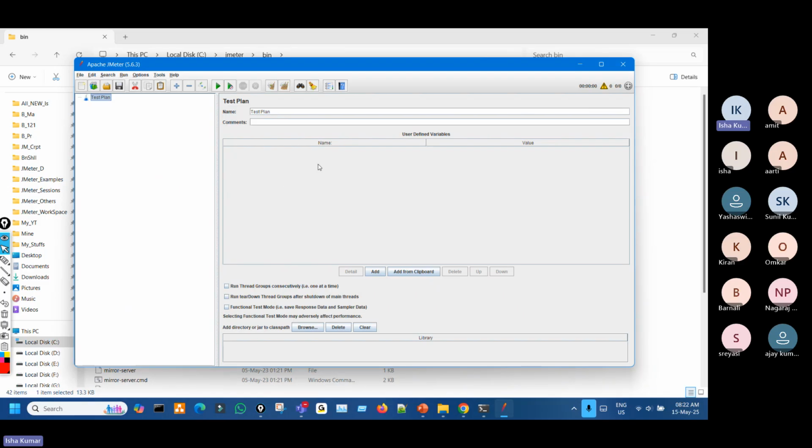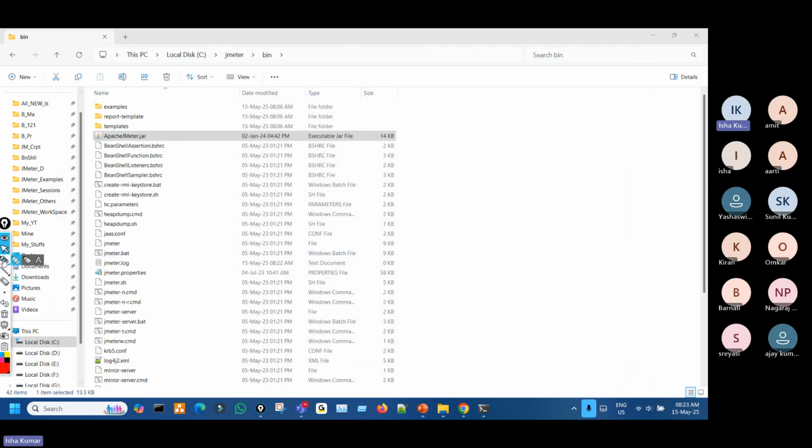Why? I'll tell you. See, the main JMeter getting launched is through this only. It's the main jar file. If you have a little bit of Java knowledge, Java programs are saved as .jar only. JMeter is a jar file, so this is the main executable, the executable jar file. So this is the main JMeter only.